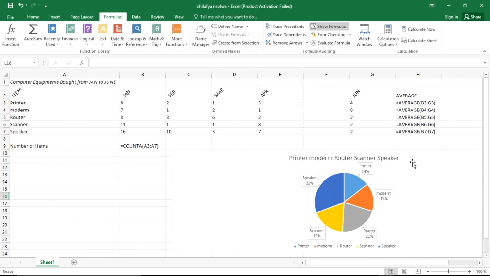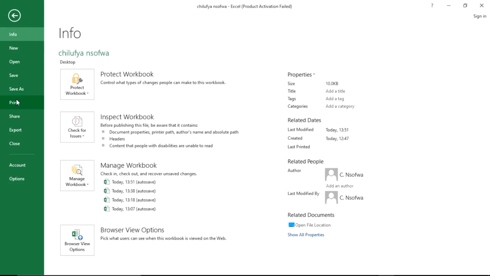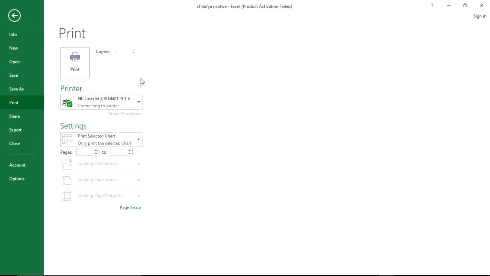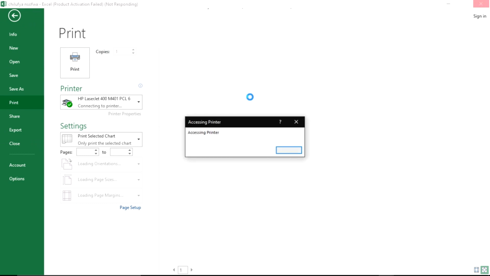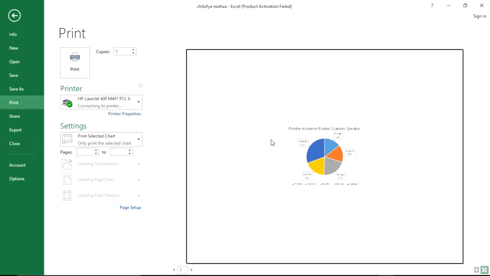So now I'm going to show you two methods of printing our work. If you want to print your individual chart, just click it and go on the files tab and go on print. And when you do that, the only thing that will be printed is your chart, as you will be able to see from our preview here. Let us just give it a moment. Have you seen? It's only showing the graph.